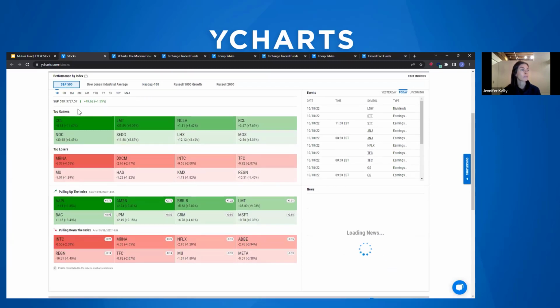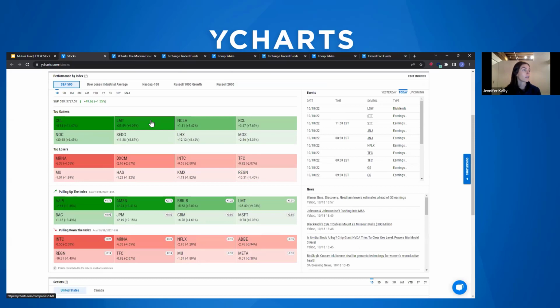We can see who the top gainers are for today. So we can see, CCL is up on a percentage basis about 12% today. Lockheed Martin is another top mover. And we can also see our top losers. So these are the stocks that are not doing as well today.